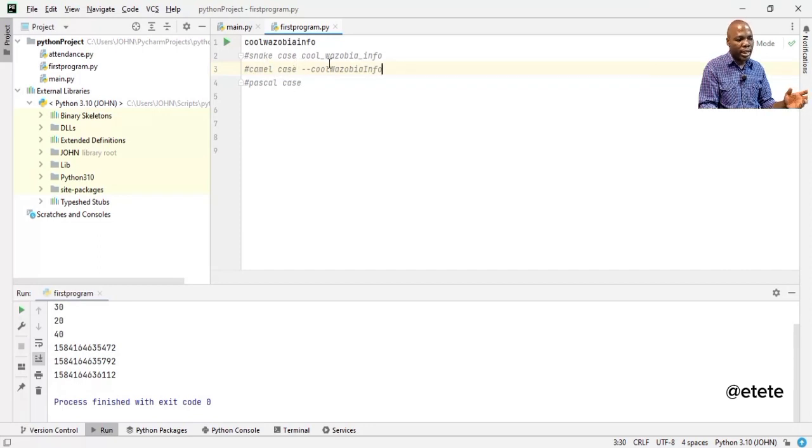The snake case method is that I'm using underscore to separate those 3 words. Then in the camel case, I'm starting the first letter of each of the other words as uppercase, while the first letter of the first word is lowercase. Then the Pascal case: in the Pascal case, the first letter of each word will be in uppercase. So cool wazobia info will now be as CoolWazobiaInfo. Now, this is how they are.